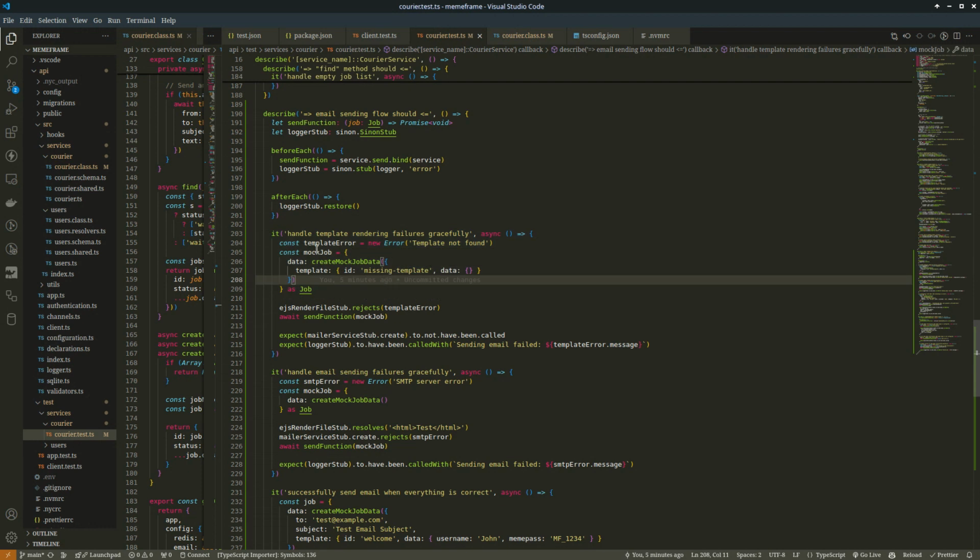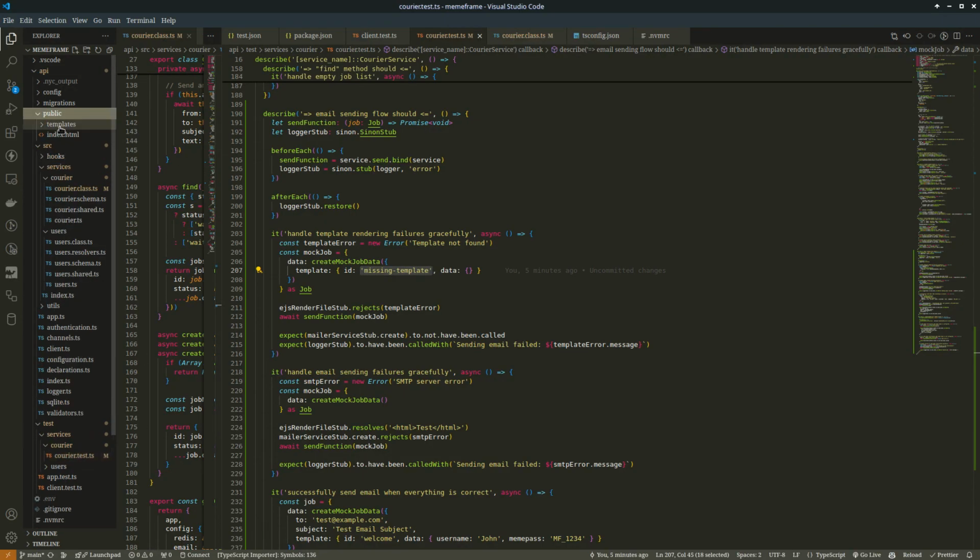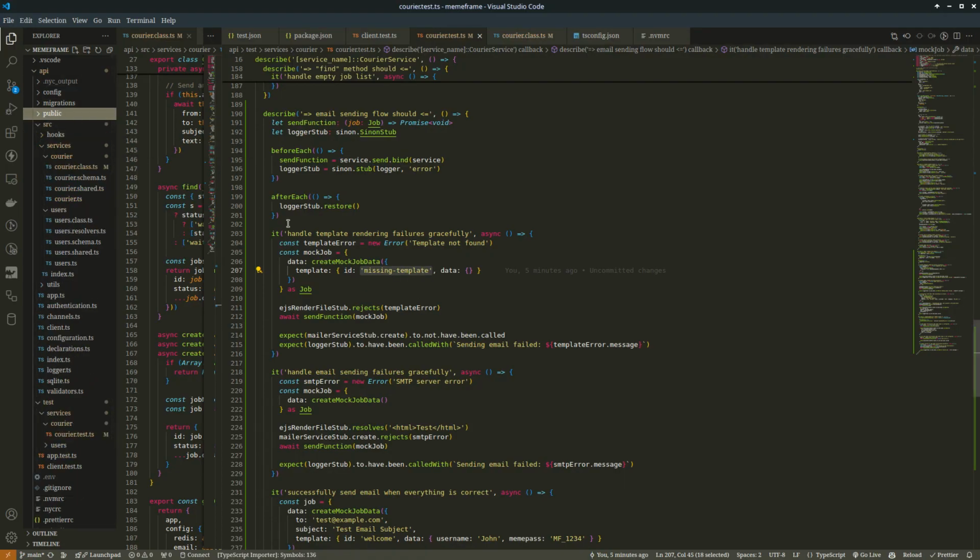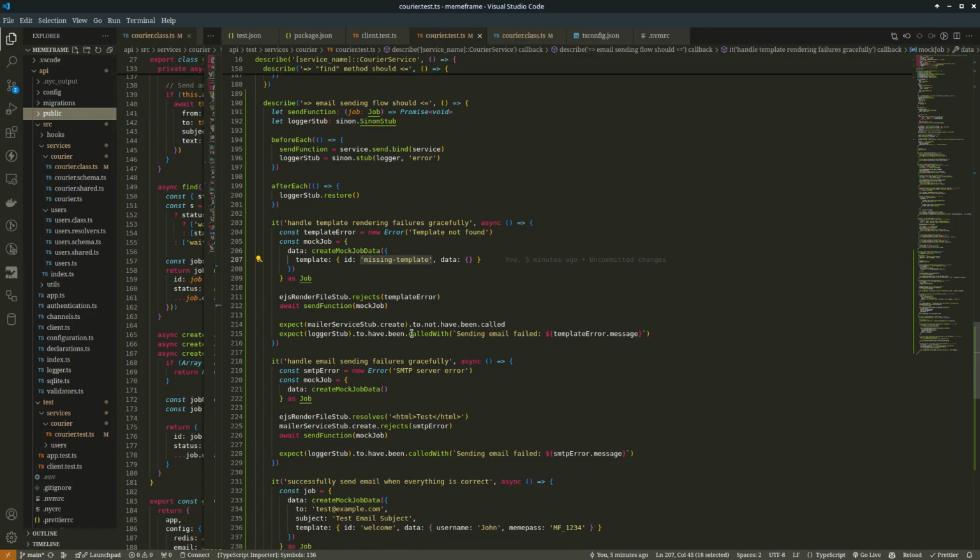So here we checked if the template rendering failed gracefully. An example of when the template rendering should fail is when the template is missing. In this case, when I open up this and I open up this, you would see that there is a welcome.js template, but there's no missing template, right? There's no file like that. So we're expecting it to fail in that scenario and throw back a proper error to inform us that it has failed.